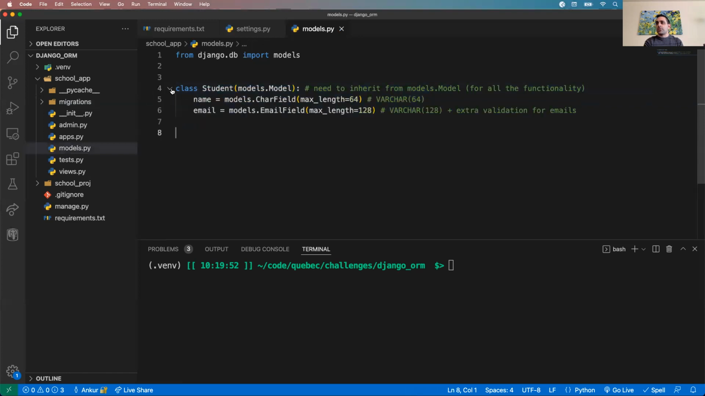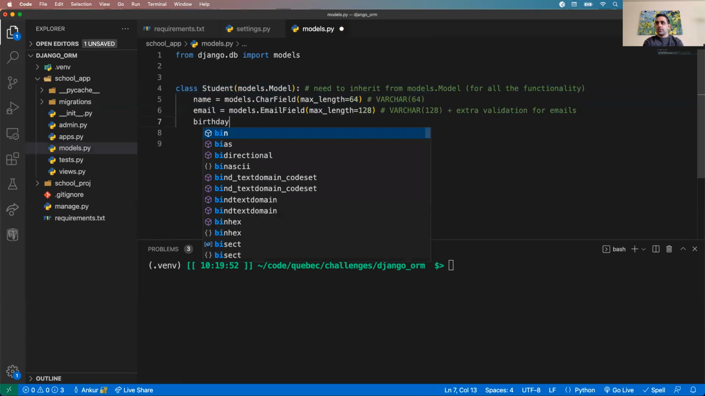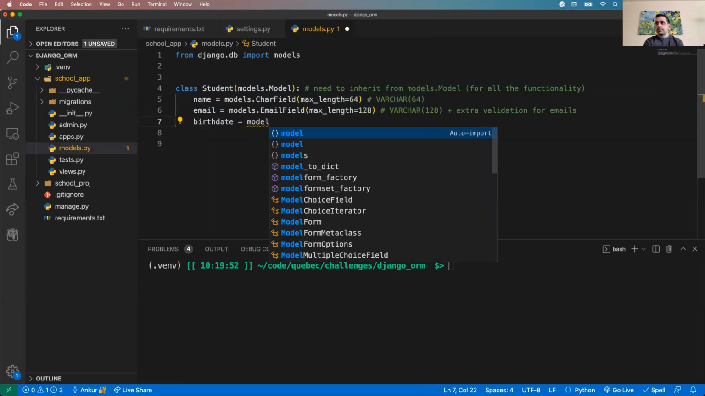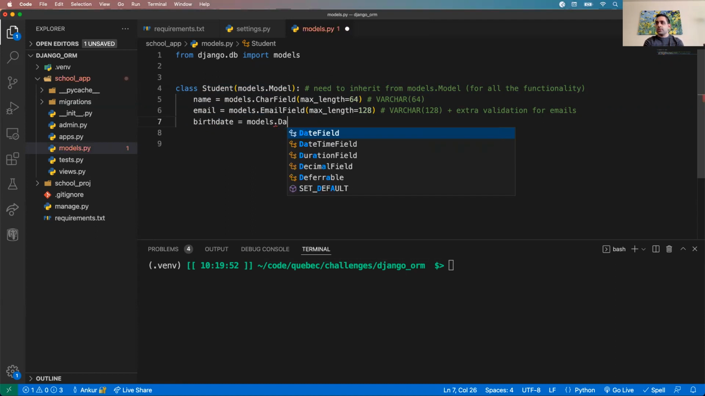So let's say in my student model, I realize, what if I want to add in birth dates? That's a field that we need. If you remember, there's a DateTimeField. Let's go with DateField if I don't care about the time. This does not require a max length. So this is how I create a new date field. I just create a new class level attribute and assign it a model field. Again, you need to assign it a model field for it to work with your database.